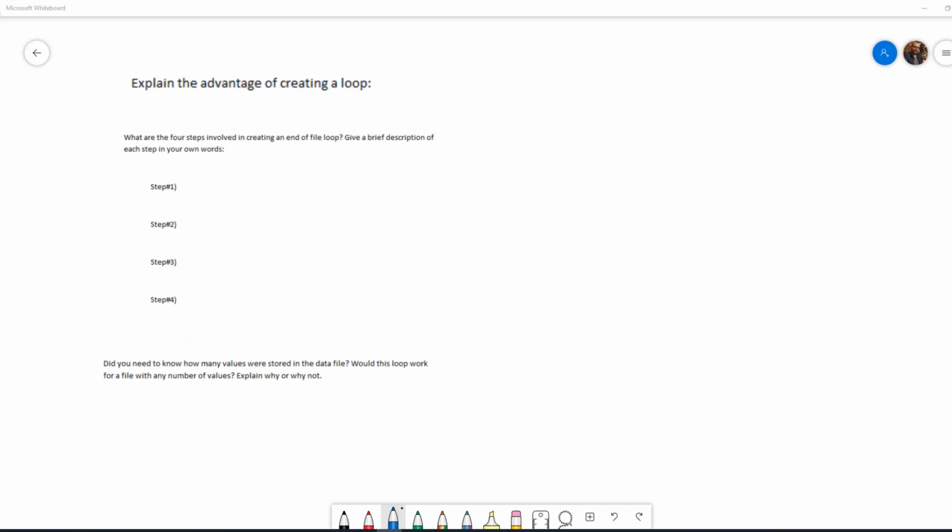All right, so next we have just a few fill in the blanks, answer these questions about loops. So this is one question. Explain the advantage of creating a loop. And then this is a single question. What are the 4 steps involved in creating an end-of-file loop? And give a brief description of each in your own words.